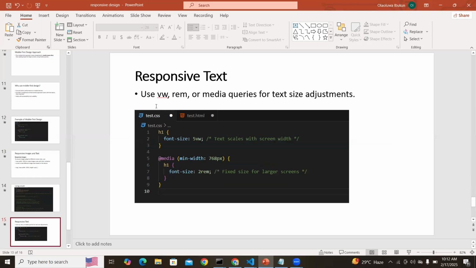Then responsive text. Use vw, rem, or media queries for text resizing. Usually when you want to resize your text to fit across different sizes, you can choose to use viewport width. For instance, if I'm saying font size is 5vw, don't forget that one vw is 1%, so text scales with the screen width. The importance of this is that you won't even need to adjust it in the media query as we move and change across different screens. It will be responding based on the screen width.